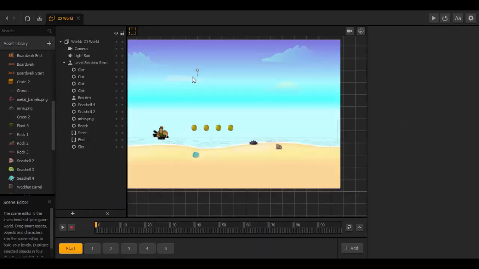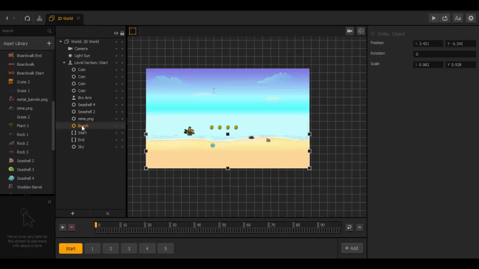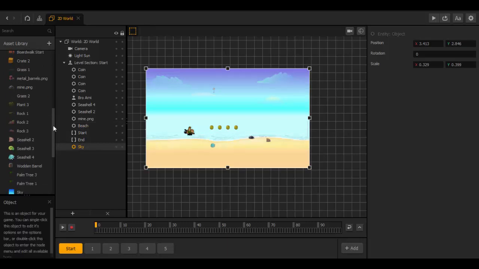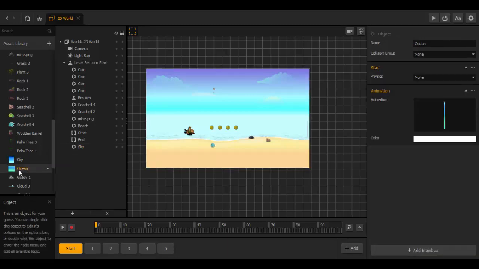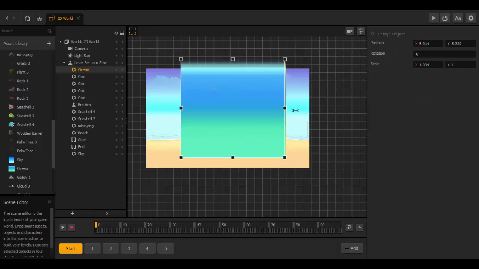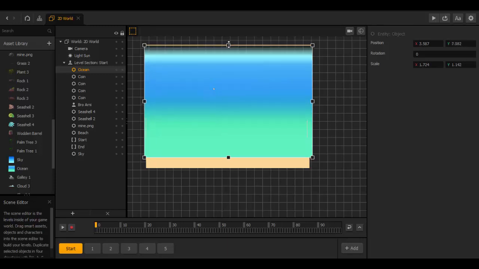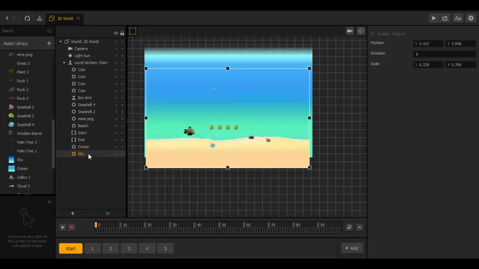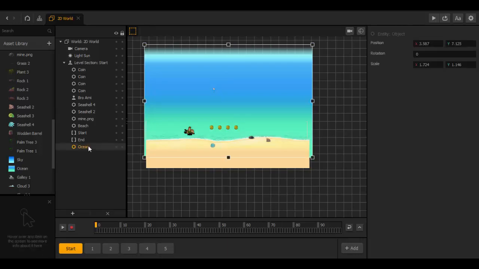Okay, now turn off the asset library. And now let's change the background. First, we drop in the new background. And now let's bring it to the same size like the other background. And move the new background behind the beach ground. And now we delete the other background.